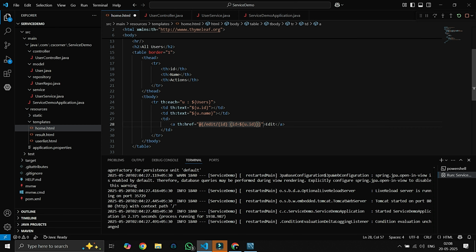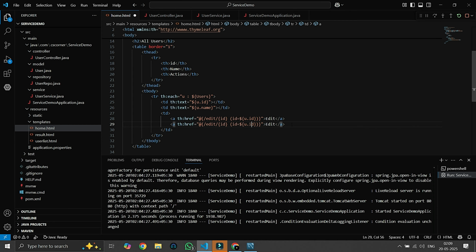When it fetches the id, it will pass it to this URL and the URL will be created. Suppose we are at the first iteration and the id of the first user is 1. So at the first iteration in the first row, when we click on the edit button, the URL would be created as slash edit slash 1. In this way this logic would work, and the same would be for our deleting. So here we are specifying delete. Yep, I guess that's it.